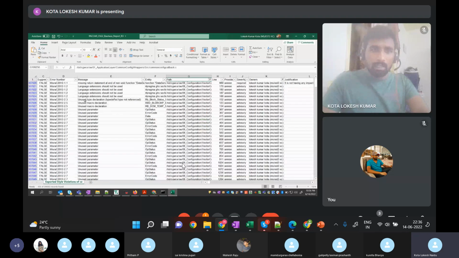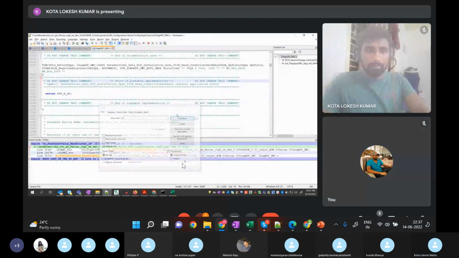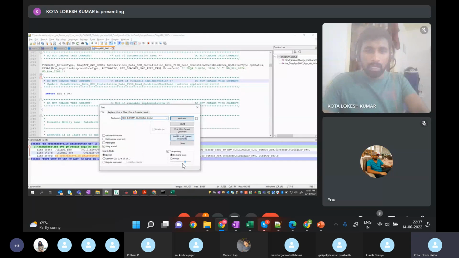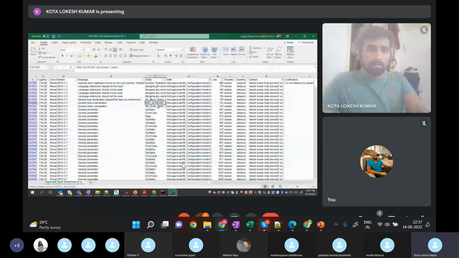You can see all these language extensions should not be used. Which one is this? Has pragma. That's fine. Unused macro declaration. So this macro declaration I have just declared, but I am not using it anywhere. Okay, so you can see here. This particular macro I have defined and I know where it is used. That's the reason it is throwing that warning. So we should not have any macros or variables which are unused.